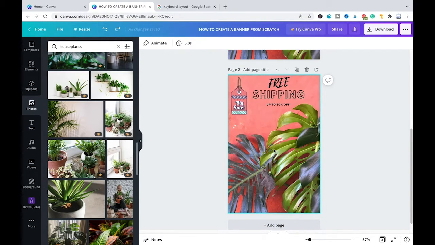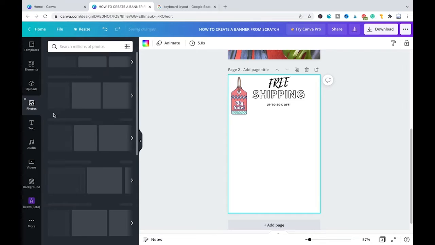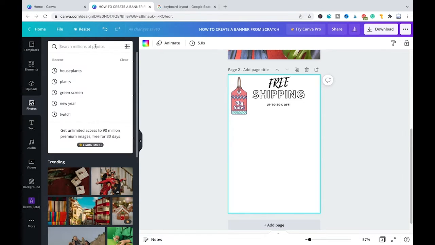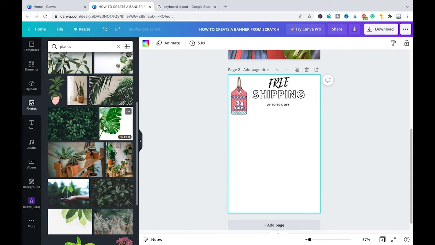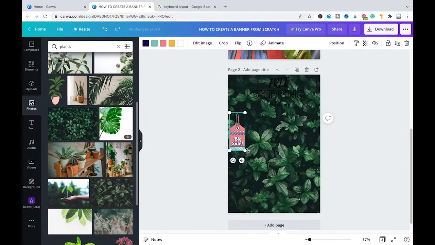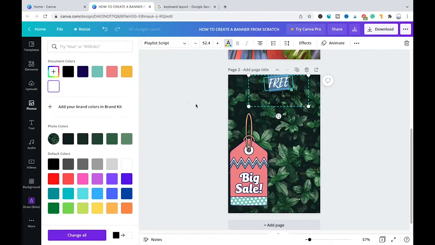Then I could simply click here on the background and press the backspace button on my keyboard to remove that background. Then again, I will go to Photos and search for some other plants. For example, I can easily add maybe this one here. Now I can easily rearrange these elements and change the colors here because now our font is barely visible, so I would probably like to have that in white instead.